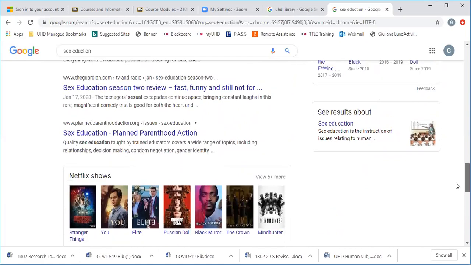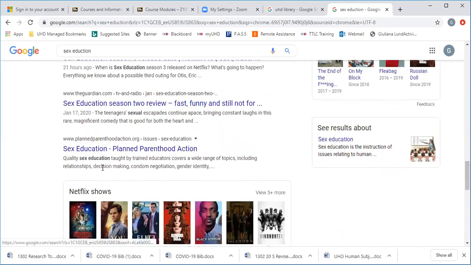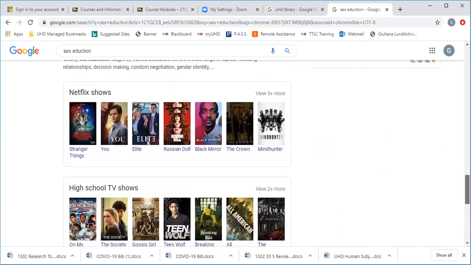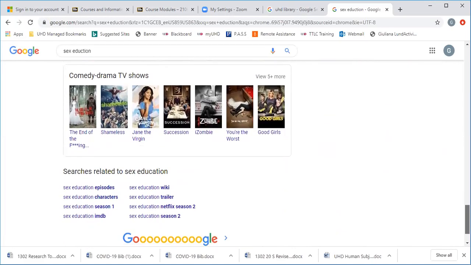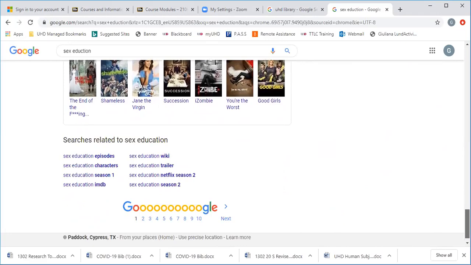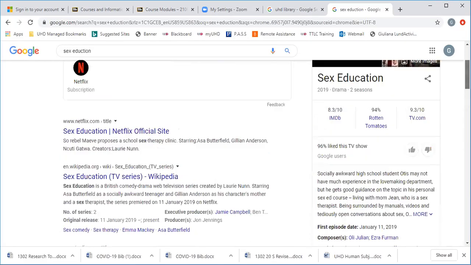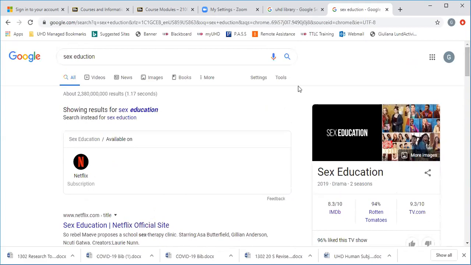Well, here finally we get to something that looks more like it could be useful. Sex education from Planned Parenthood Action, quality sex education taught by trained educators. So that would be something that could potentially be relevant to looking at sex education for AIDS awareness in schools and so on. But as we can see, a general Google search can be very hit or miss in terms of what somebody finds. I'll also note that there's a huge number of hits.